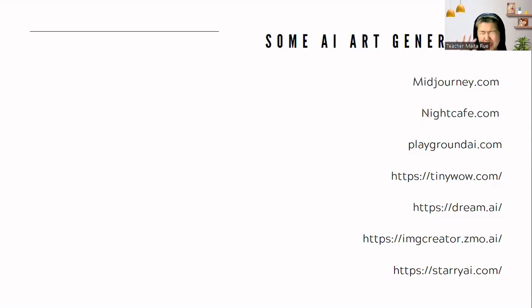TinyWow is free, but the generation is not as smooth or nice as the others. For the others like Dream, Image Creator, and Starry, I forgot how much their pricing is, but I know the free ones you can only use for personal use. It's only when you pay for premium that you can use the images you've generated for commercial purposes.